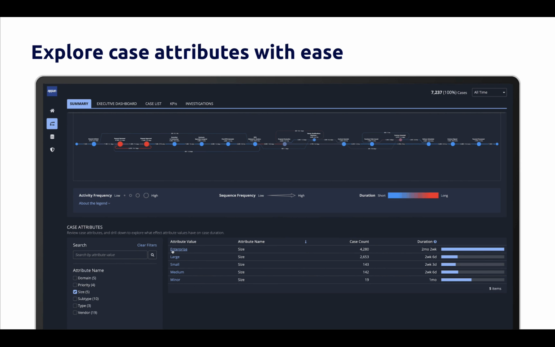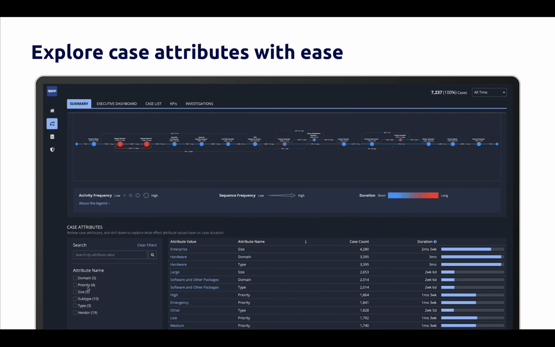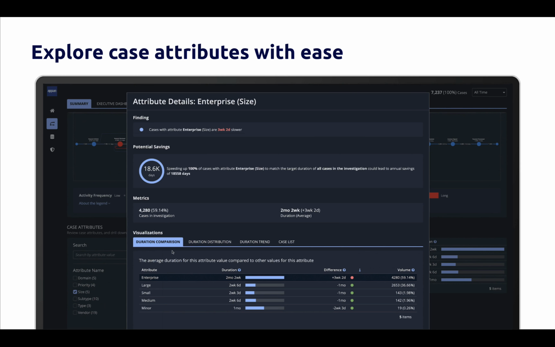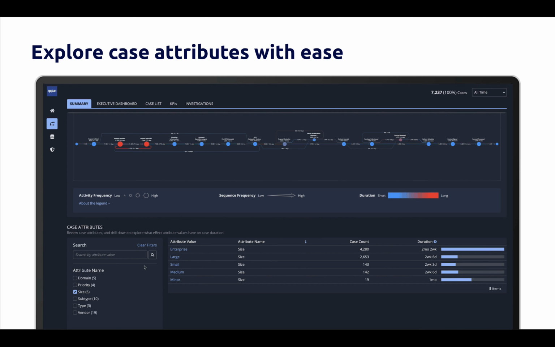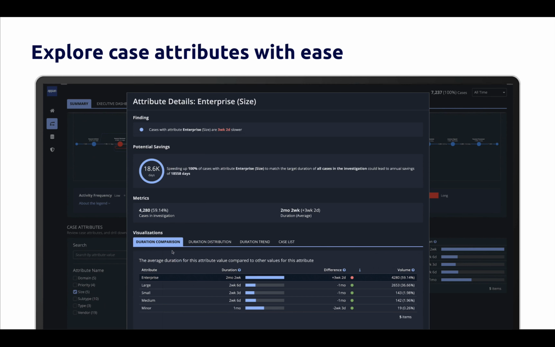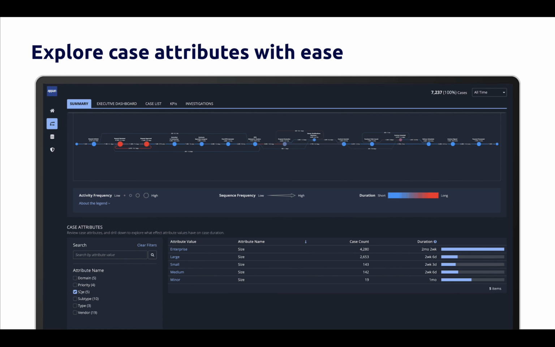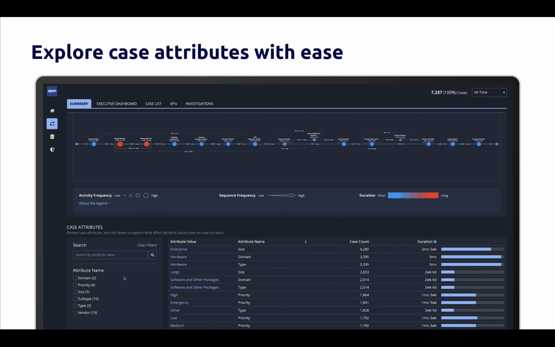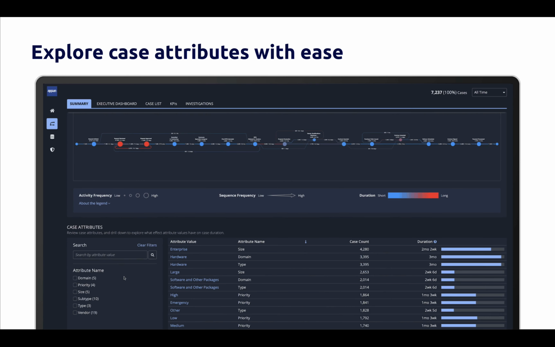When you're ready for a closer look at an individual attribute value, an enhanced attribute details dialog is just one click away. Here, you can see the potential savings for cases with the attribute value. Distribution and trend visualizations, as well as a case list, help you easily contextualize the attribute and validate what you are seeing. Then, to add more process characteristics to your analysis, you can start an investigation directly from the dialog. With your attribute data right where you need it, the journey from discovery to diagnosis is faster than ever.